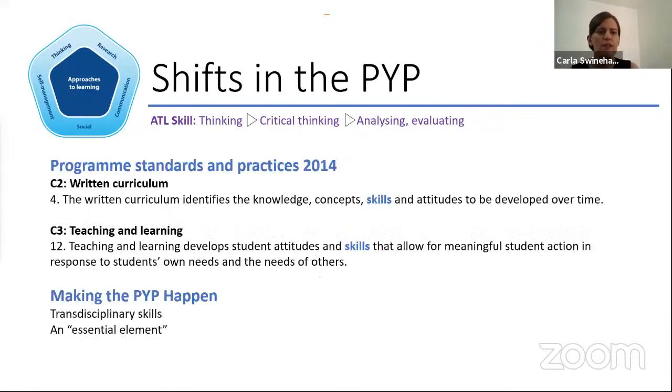So I wanted to talk briefly about some shifts in the PYP around ATL. From the program standards and practices from 2014, I was searching through to see where it mentions the skills, which we called transdisciplinary skills. And all I could really find were these two standards and practices. In the Making It Happen, if you go back, it feels like an old document, but if you go back, which I did, and look at the transdisciplinary skills, it's very short. And it talks a lot about it being an essential element. And there are some good parts in there.